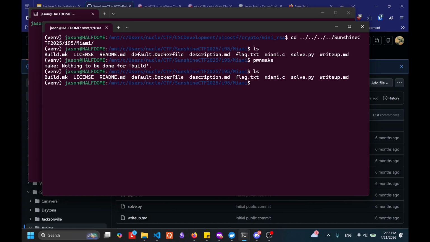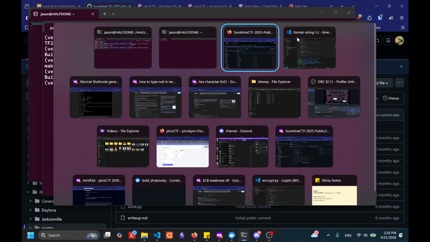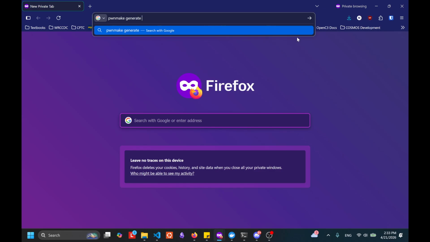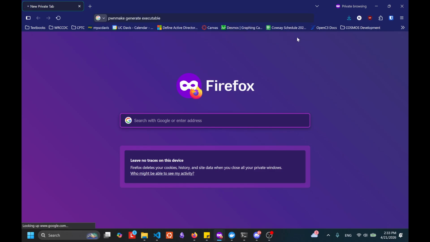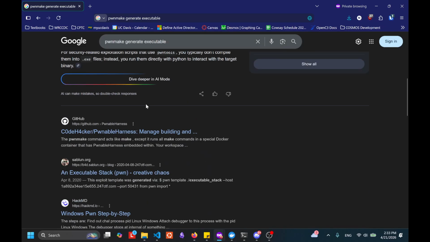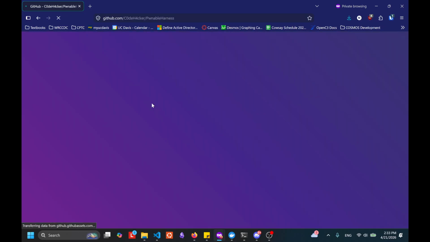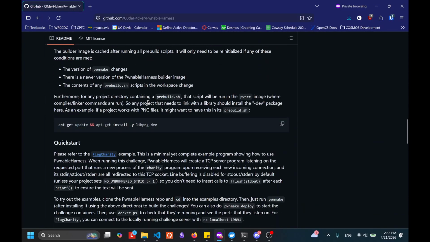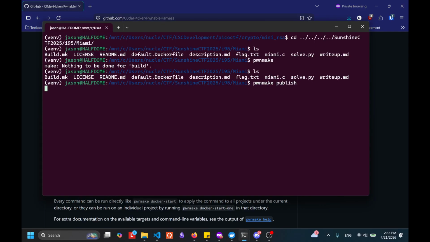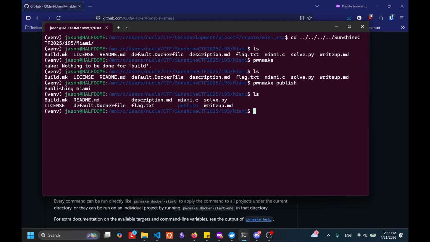Does it have the executable? Clone make generate. Normally this generates a Docker container that you can host, but I just want the executable. Bruh. Runs all make commands. Clone make. Build. Publish. Why not? Clone make. Publish. See, publish.